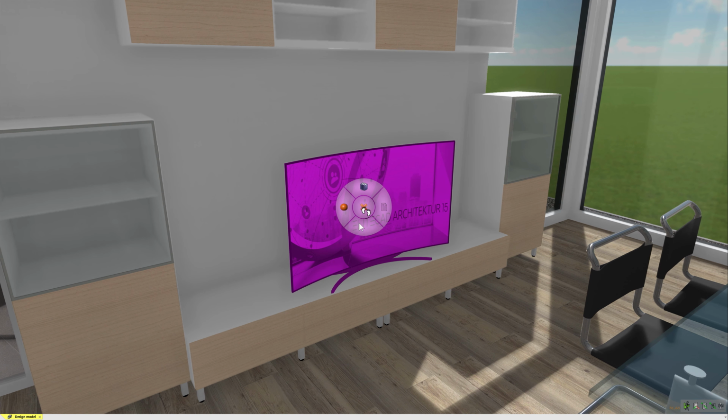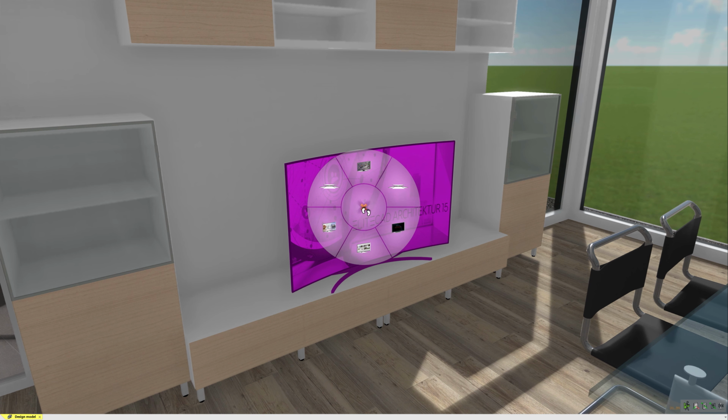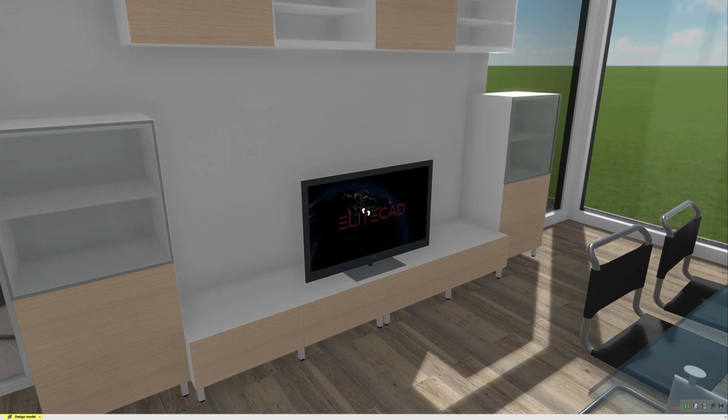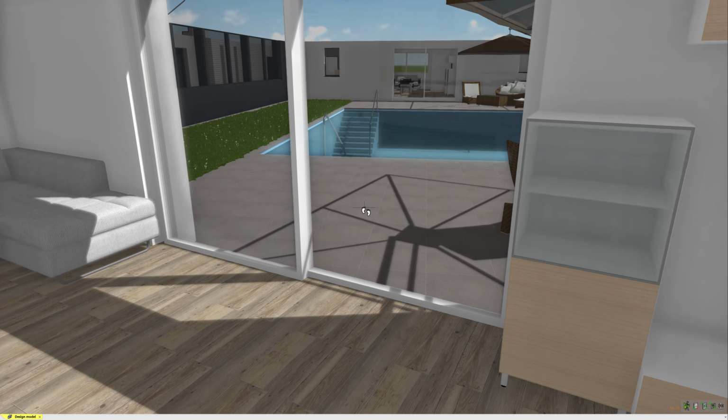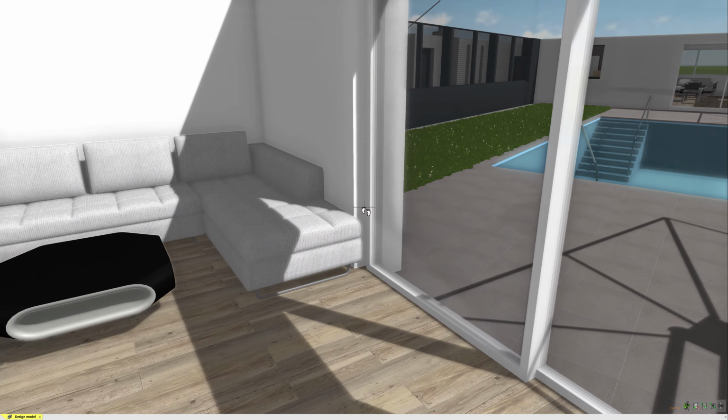In the graphical menu I can now see my options and choose swap library part. The small preview image shows the selection. I now choose a different TV and it is changed immediately. All changes happen in real time, which means that all plans are always up to date, and all changes of materials or library parts are updated immediately.